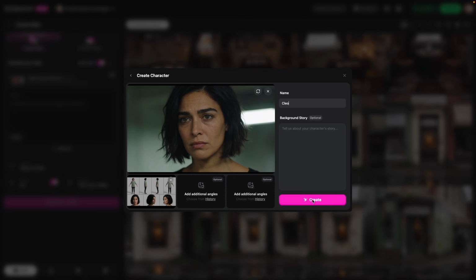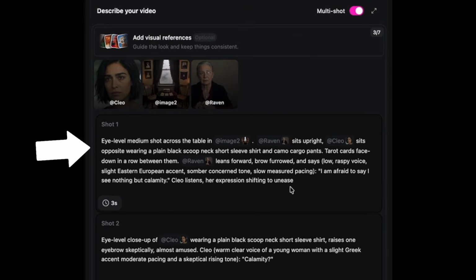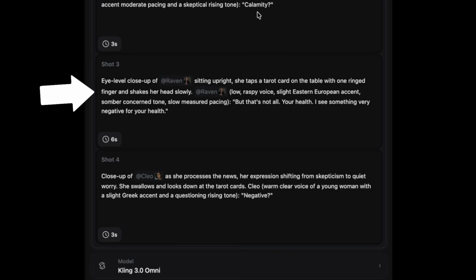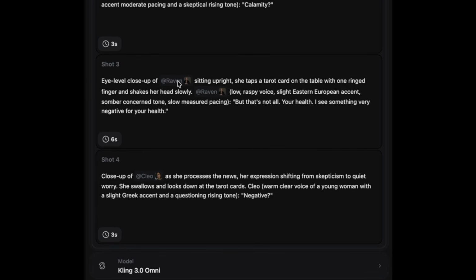And then I'm going to click Create. So here's what I'm going to do for this fortune teller scene. We can open with a 2-shot of them both sitting in front of the tarot cards. Then we can cut to Cleo saying Calamity, and then back to the fortune teller who says that she sees something negative related to her health. And then we cut back to Cleo's reaction.